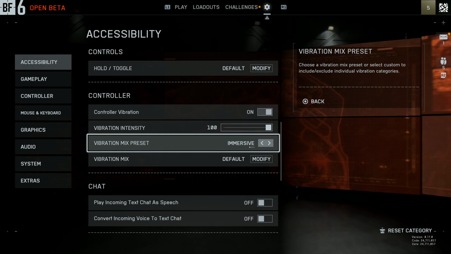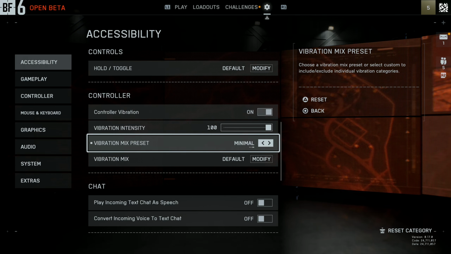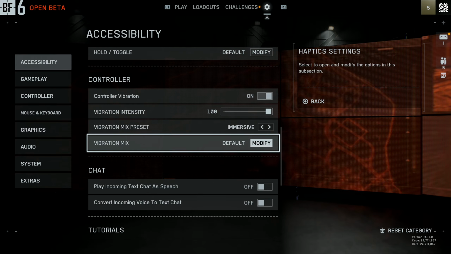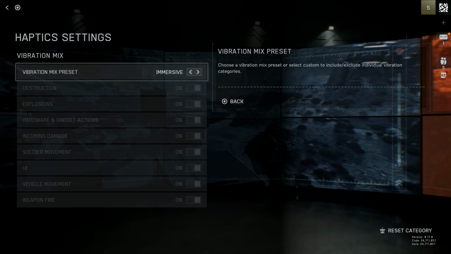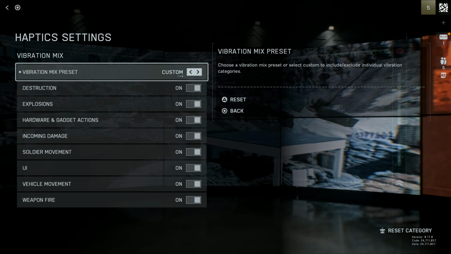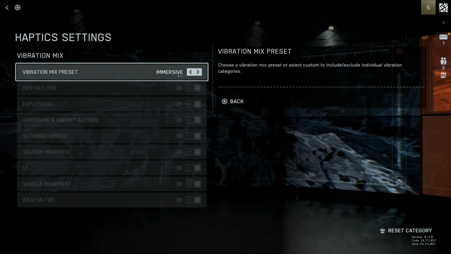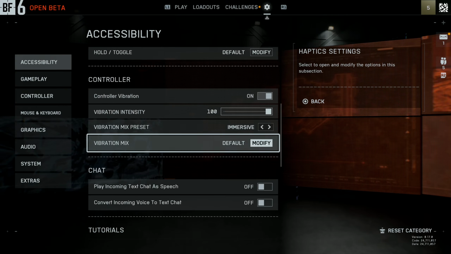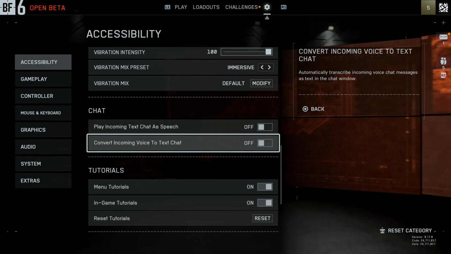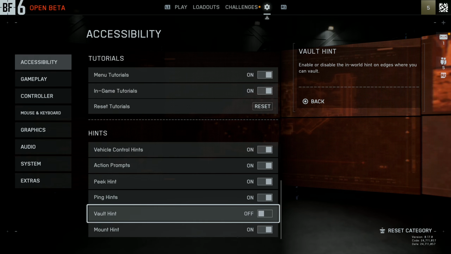The vibration mix preset. Okay, so when you click on this, you can choose between immersive, focused, minimal, or custom. And then, of course, here, you can make your own with the mix. You could change immersive to custom. You could start toggling on and off some of the vibrations. I like that on all the time myself. Go down to chat, nothing here, nothing here.